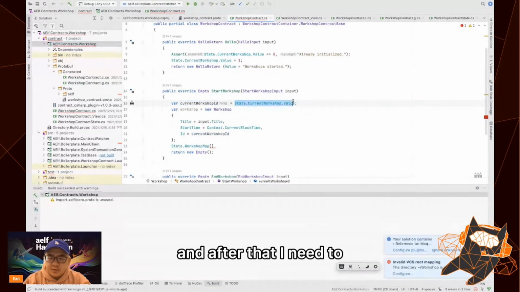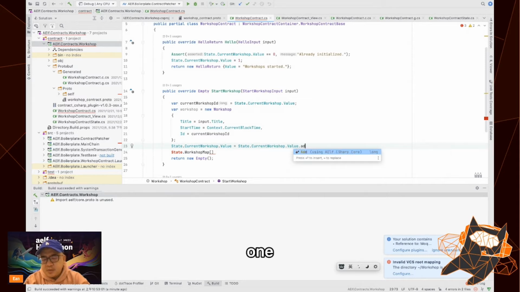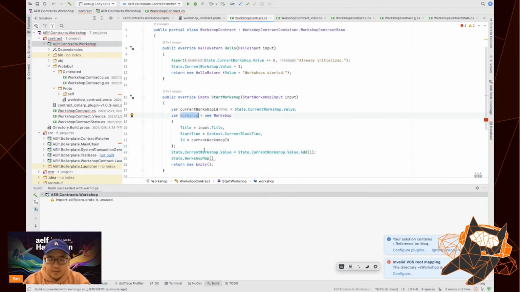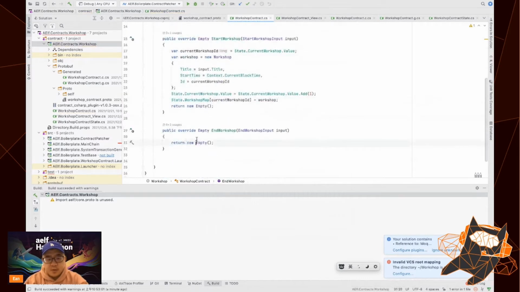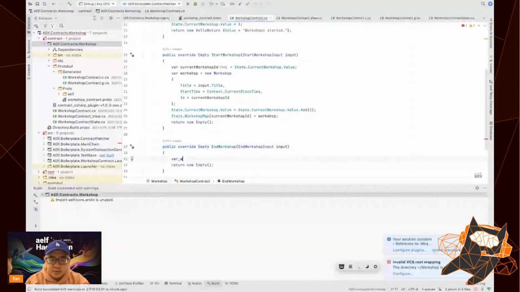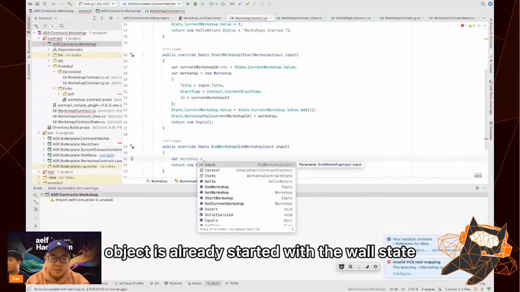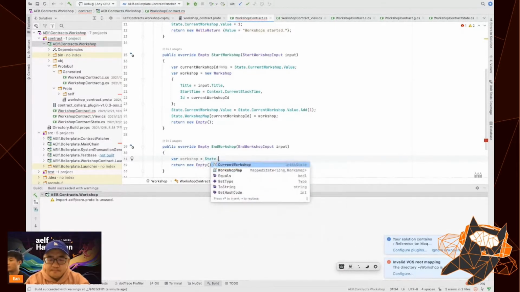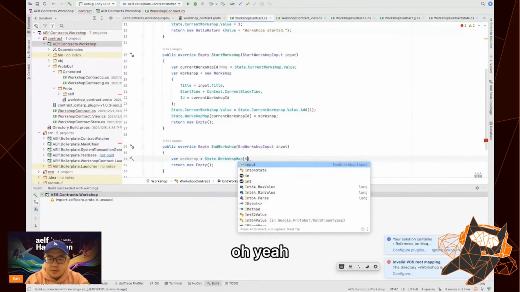And after that, I need to make it L1. So the ID workshop. Yeah, that's all. And if I want to end the workshop, I need to get the workshop from the state. It assumes that this workshop object is already stored in the state.